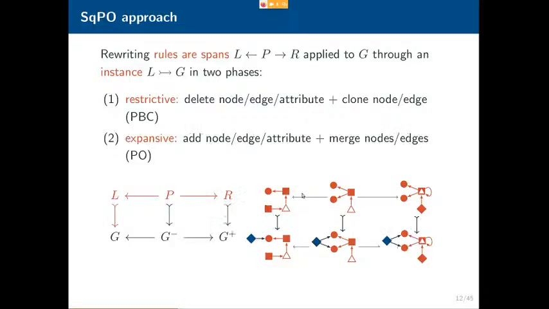Now, the second phase of rewriting we call the expansive phase, and it performs the addition and merging of different graph elements, and is given by a push-out. So in our example, I merged triangular and squared node, I add a new diamond node and connect it to this merged node. And the result of my rewriting I can see on the bottom right.